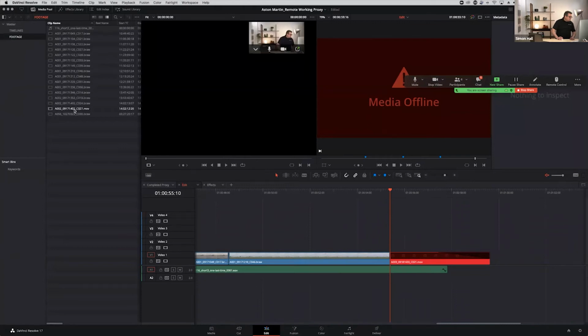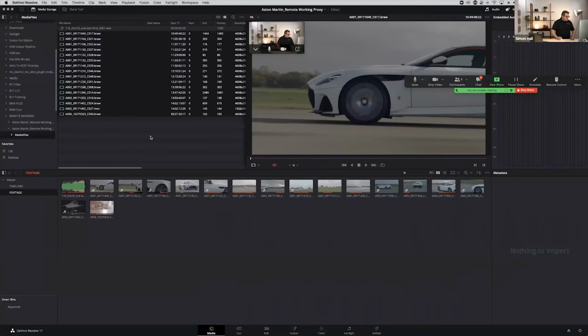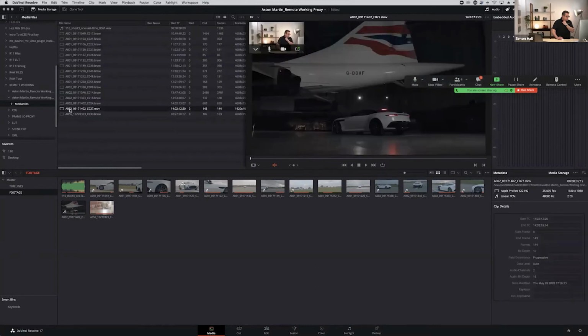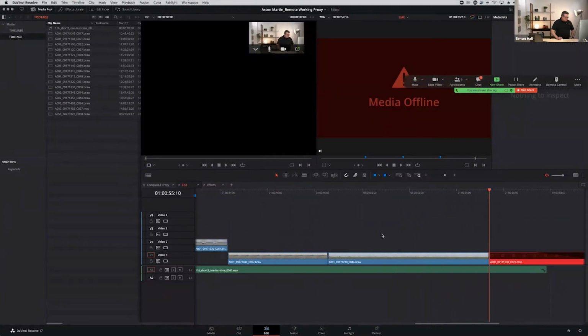Oh, am I missing a stray file? I don't know where that raw file's gone, actually. Okay, it may be the QuickTime file. Not to worry, not to worry. I think it's having a little difficulty reconnecting.